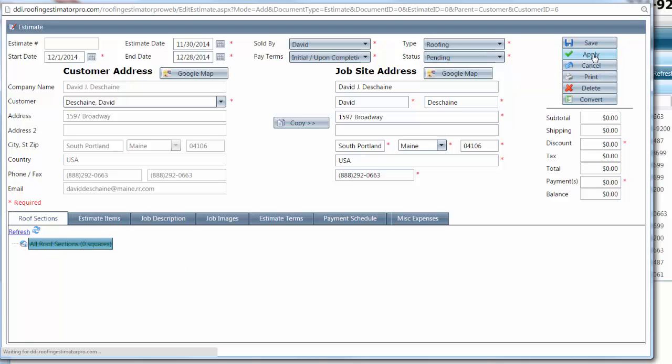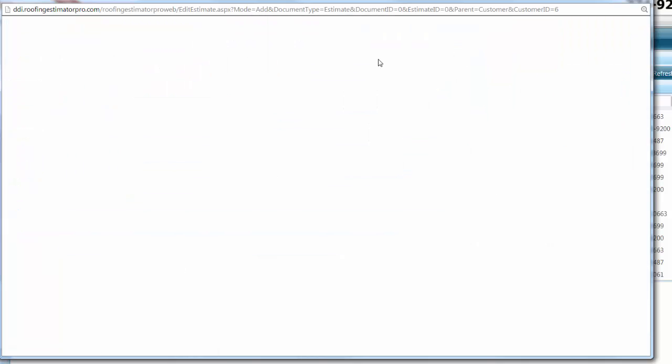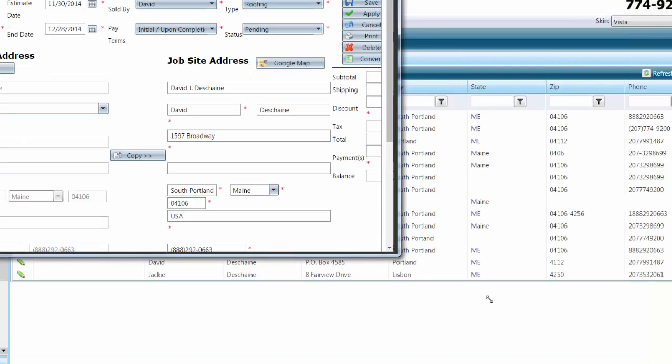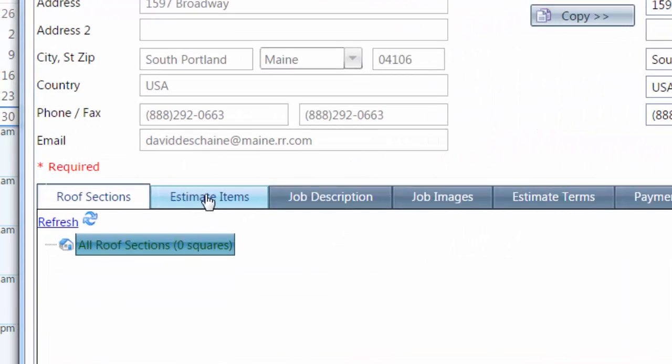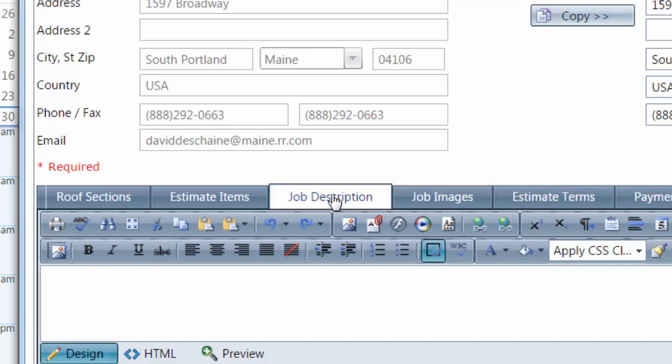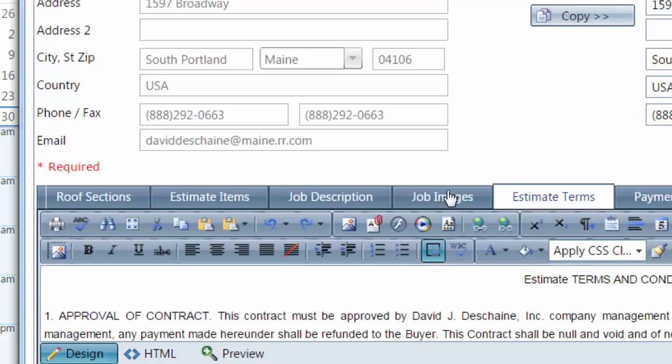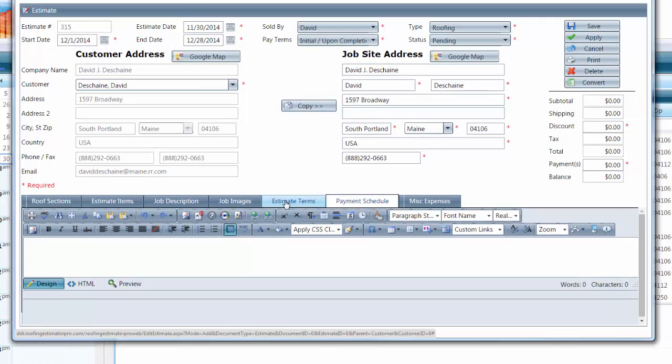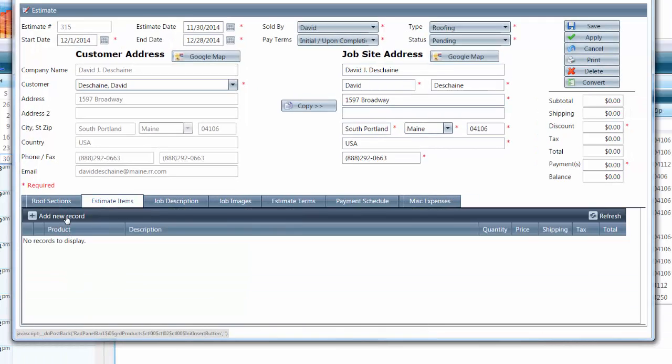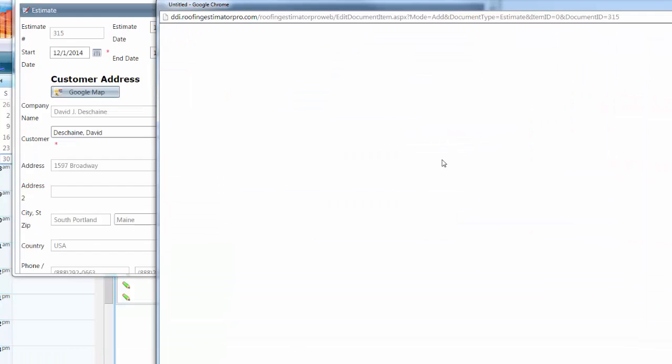I like to apply everything. It's just a good habit to be in. It just makes sure that everything gets saved in the system. It does it automatically every 3 seconds. But now again, the job description, payment terms, you've got your job photos, payment schedule. Let's go ahead into the products and do the estimate items.